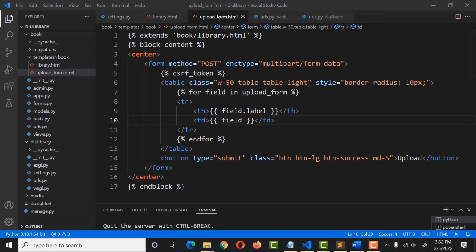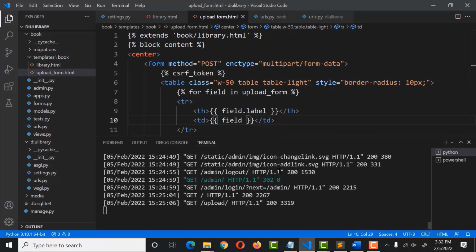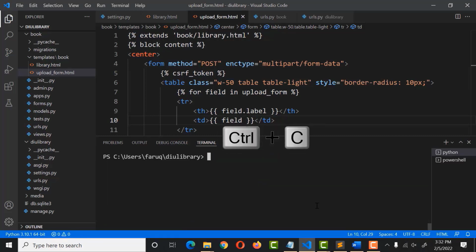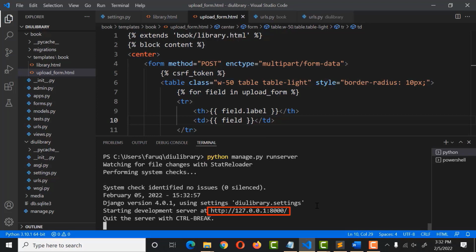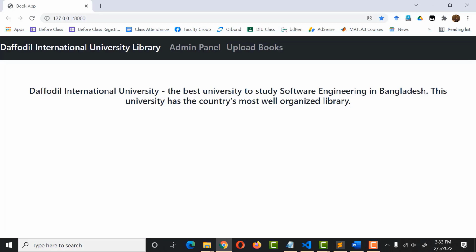It is time to run the application. The server is still running. Let's close it by pressing Ctrl+C, then type python manage.py runserver and hit enter. Then go to this URL. You can press Ctrl and click on this link to open it in the web browser. Here, this is our DIU library web app. We do not have any book right now. That is why it is empty.